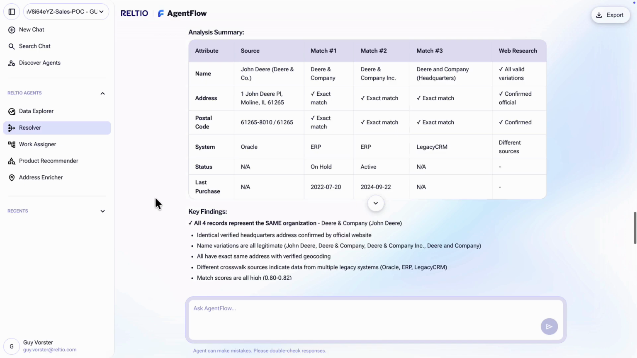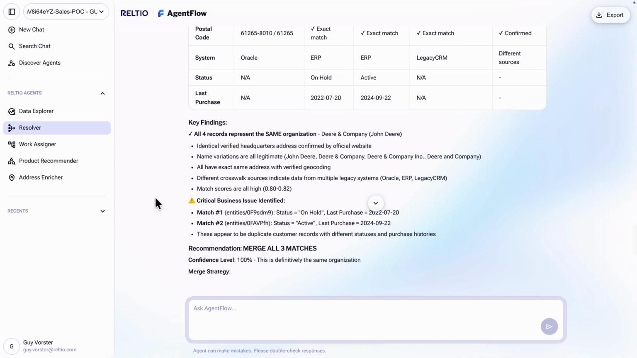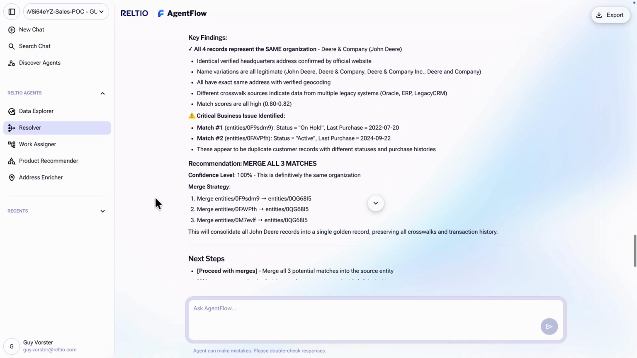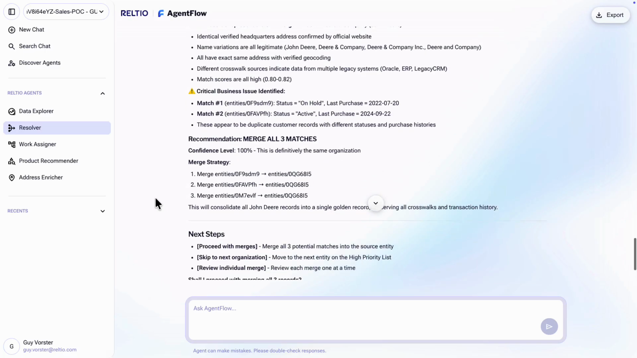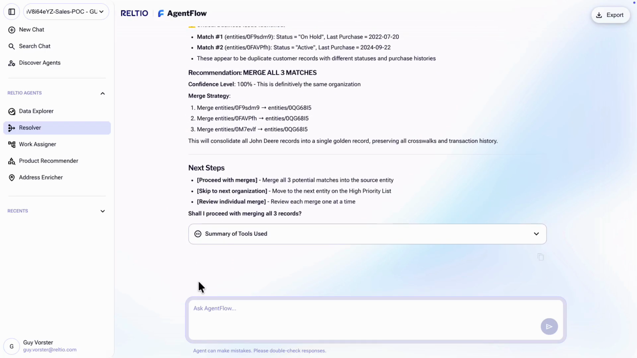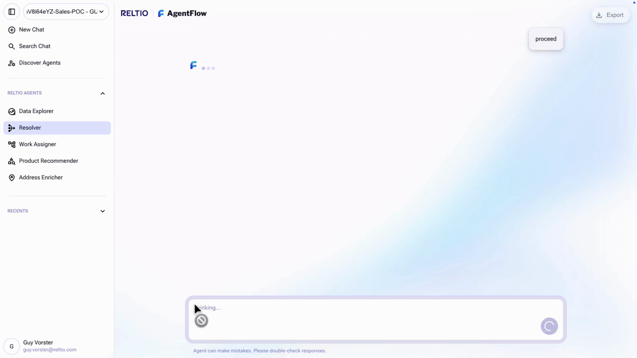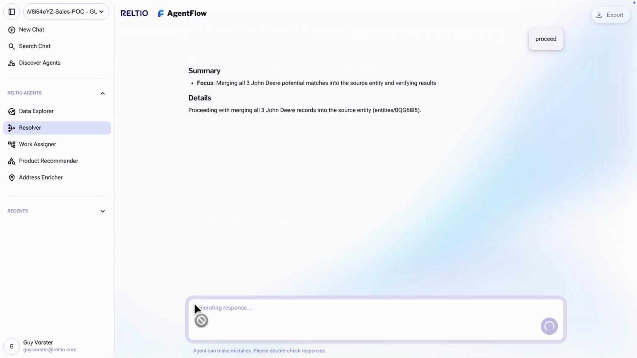In the key findings, it concludes these 4 records all represent the same organization. You can see the reasoning behind the findings. It highlights a discrepancy in the status attribute, but still recommends a merge. Because it's running in co-pilot mode versus fully autonomous, it waits on my confirmation to proceed before it executes the merge. Notice the call to the Merge Entities tool to unify these records.